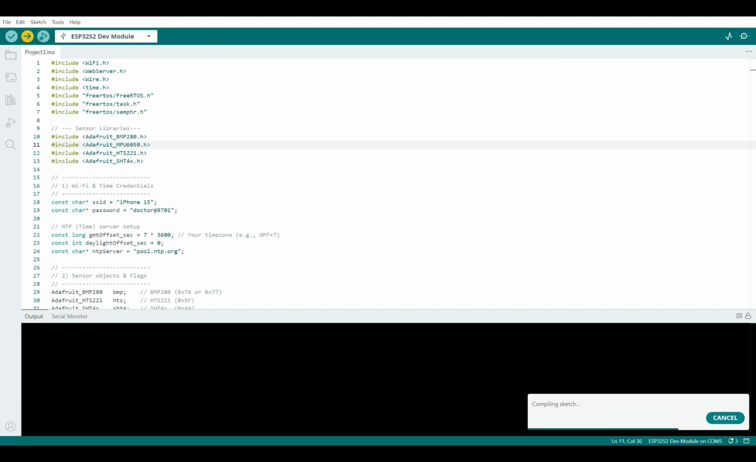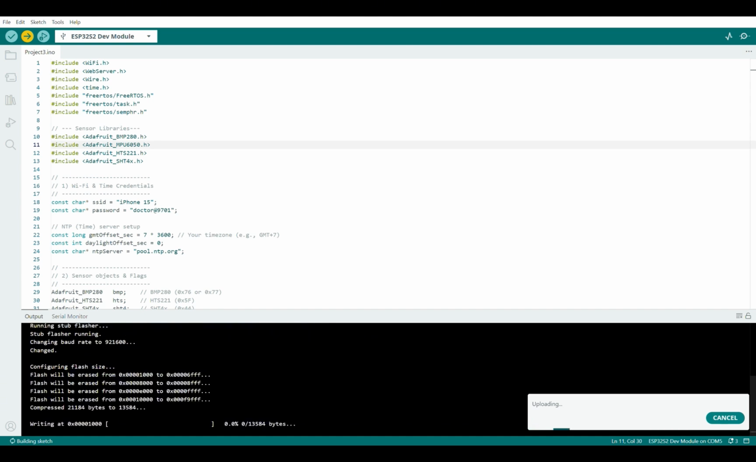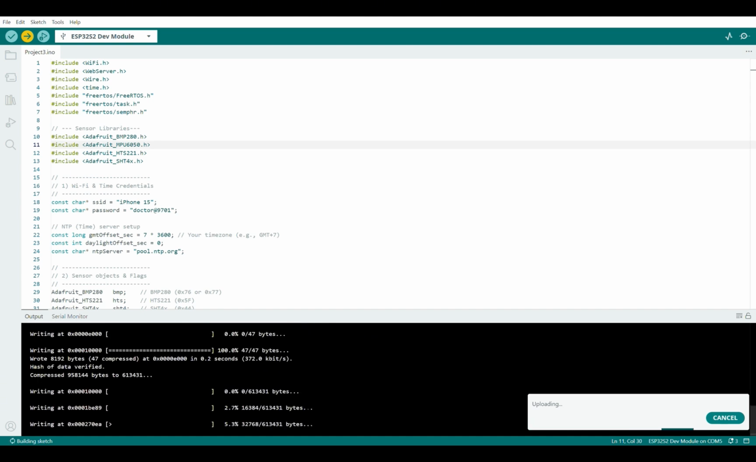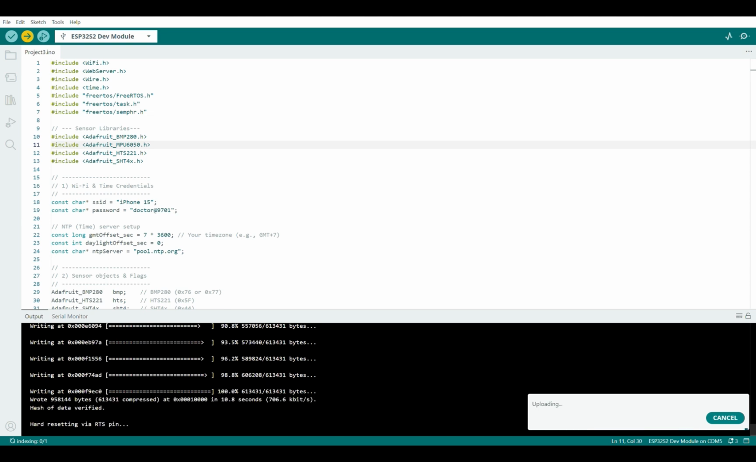The code is compiling. Now the compilation is almost complete, and in the output we can see that it's uploading to our ESP32-S2 module. We'll wait for it. You can see the uploading is completed.